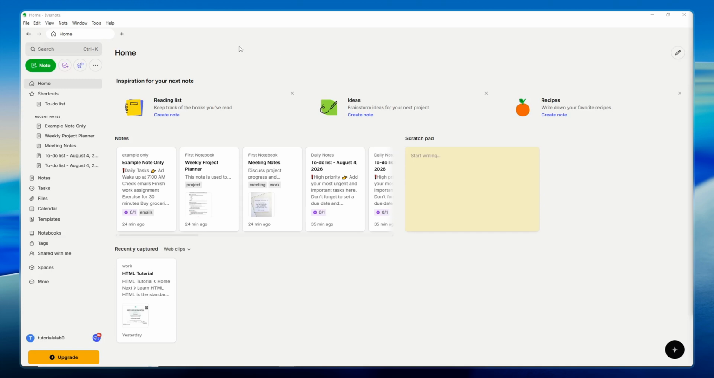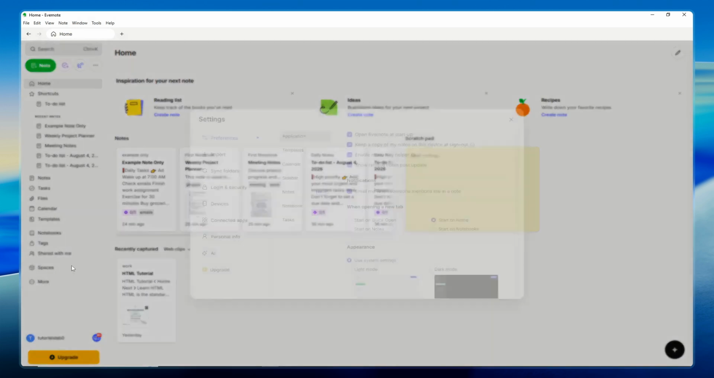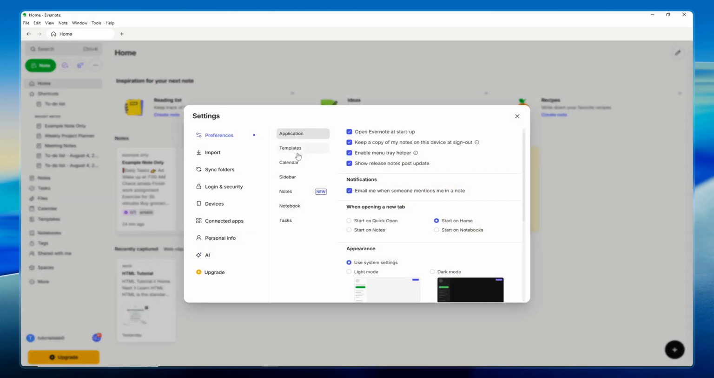First, open the Evernote app and log in with your credentials. Once you're logged in and can see your main dashboard, direct your attention to the bottom left corner of the screen. You'll see your name displayed there. Go ahead and click on it, and from the menu that appears, select Settings. This will open up your account configuration options where you can customize various aspects of how Evernote works for you.